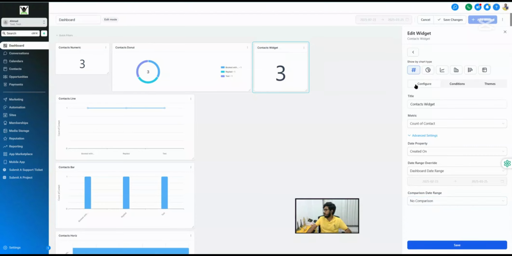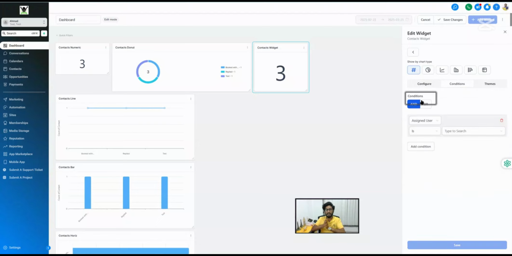Now let's talk about conditions. When we go to the condition, you can put the condition based on the requirement. For example, in my case, I want to see the total number of contacts, but then I will apply a kind of condition or filter. Here you would see all of your different fields, and you can select any of them, whatever you want. And then you would have the custom fields as well.